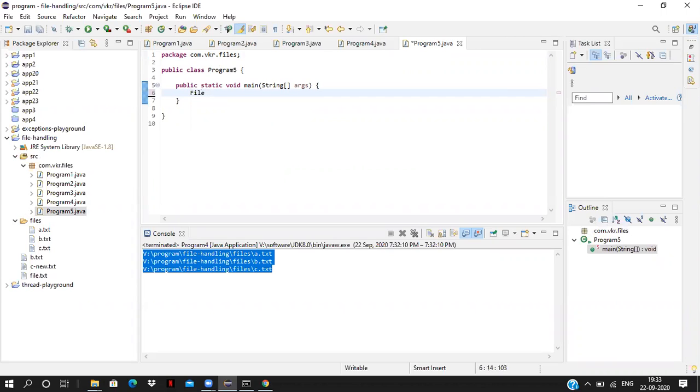Now for deleting a file also we have to create a file object. File equal to new File. See, everything we need, we have a file object. Create a file object and call the methods which are inside the File class of the JDK. By using those methods, we can handle all the operations: creating, updating, deleting.